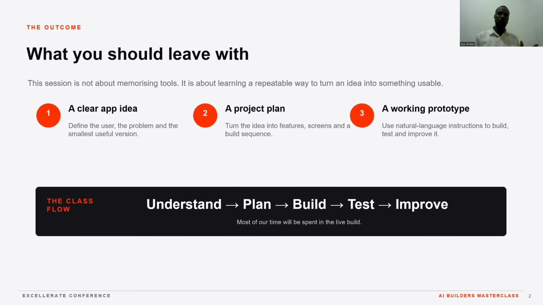Okay, so what you should leave with at the end of this session is not about memorizing tools. So you don't need to start memorizing, oh, I need to know a lot of these. No, it is about learning a repeatable way to turn an idea into something that is usable, right? So number one, what you should leave with is a clear app idea.